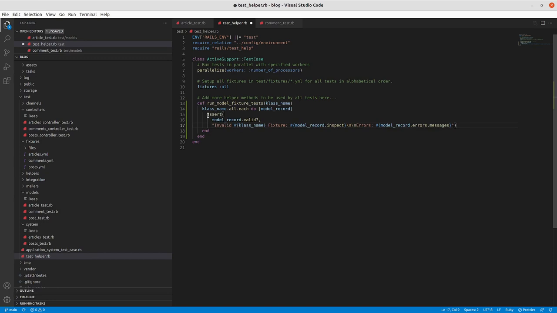So we're going to go through each of these and assert that the model record is valid. And then if it fails, this is our failure message. It tells us which fixture it is and what the messages are for that.